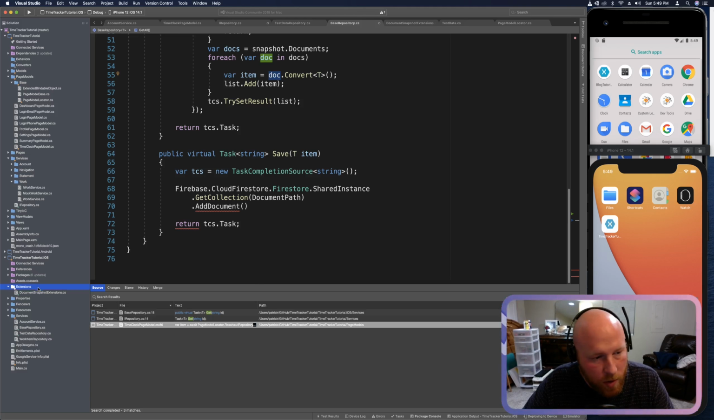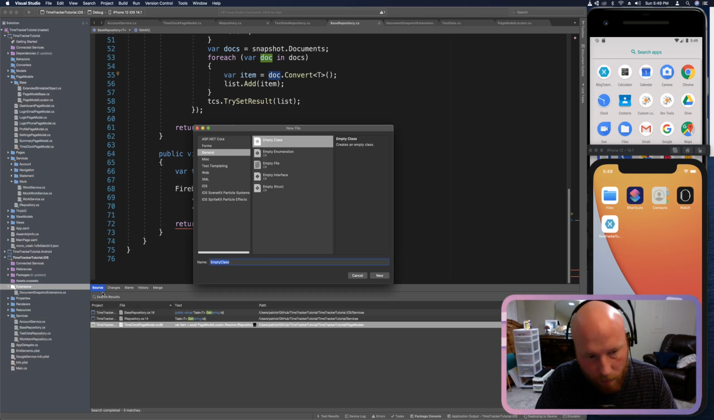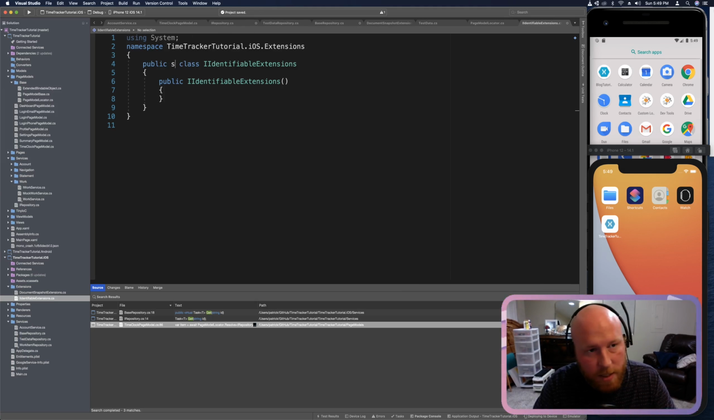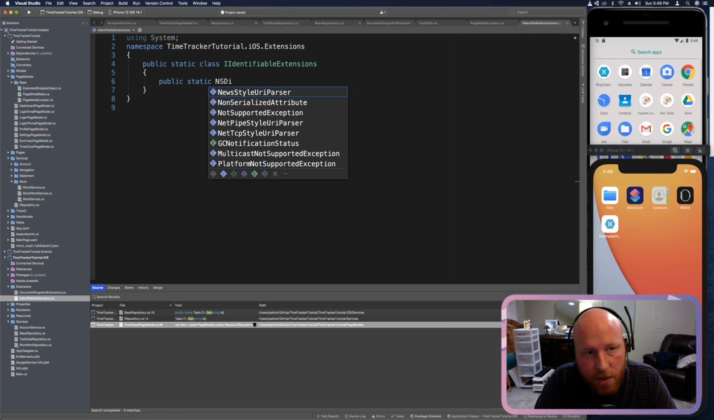So what we'll do is go to extensions. We have iOS extensions. Let's right click, add class. And this will be IdentifiableExtensions. That's a mouthful, but either way, this class needs to be static. This class does not need a constructor. And we need it to return, so public static, it needs to return an NSDictionary.